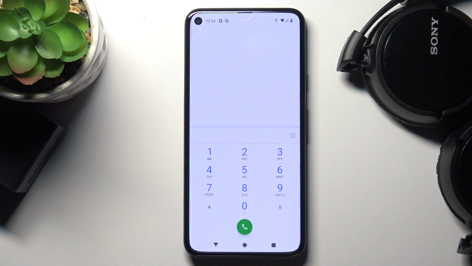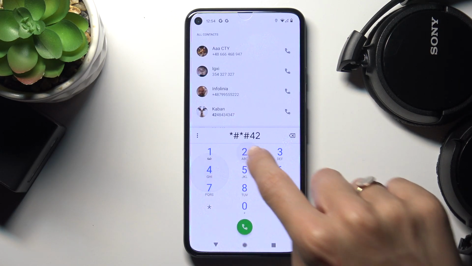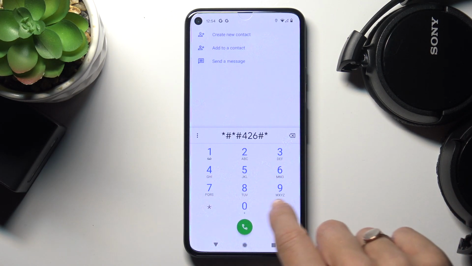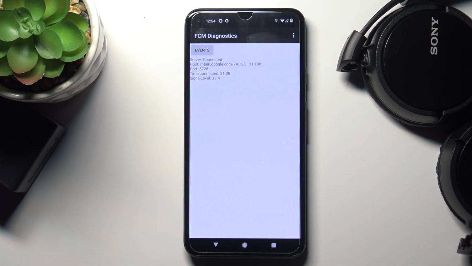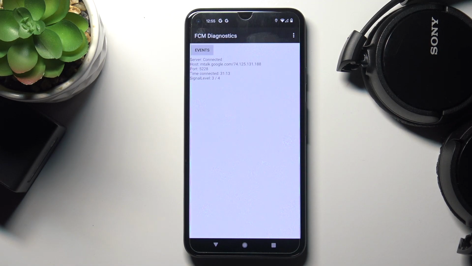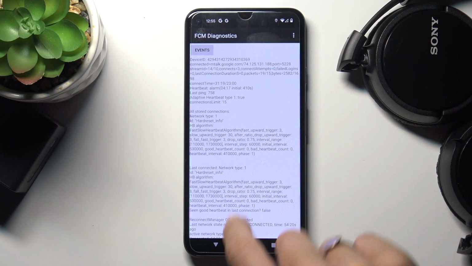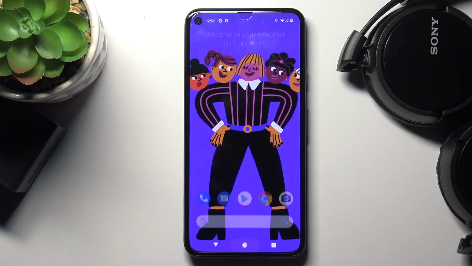Let me go back. And the last code that I would like to share with you today is *##426###. And here we've got the diagnostic mode. You can find here events and also status. And if you'd like to see some more details, tap on the more icon and pick advanced view. And as you can see, here it is. So that will be all.